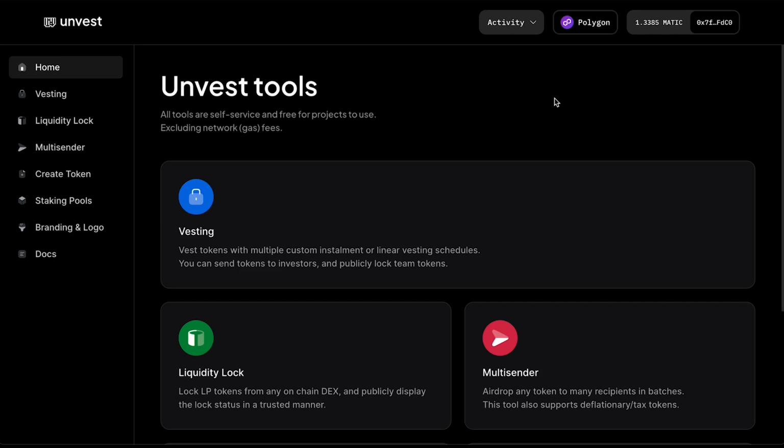This tutorial is going to look at how to create a staking pool using an externally owned account like a Metamask wallet, and then deploy the tokens themselves in a secure manner from a multisig using the Safe app.